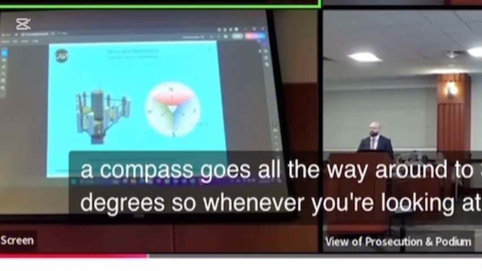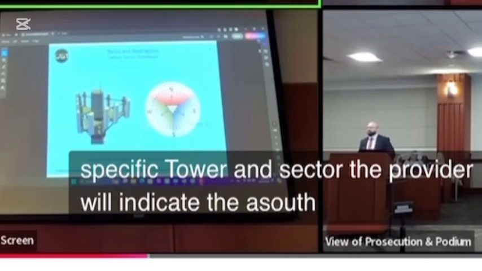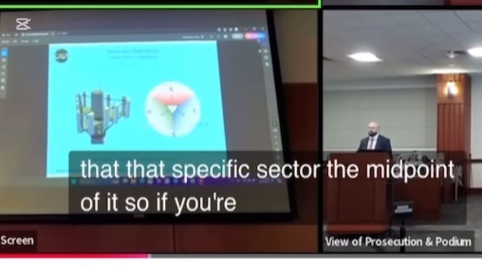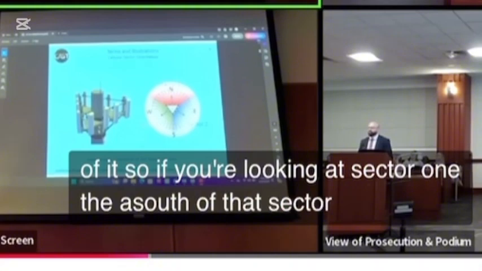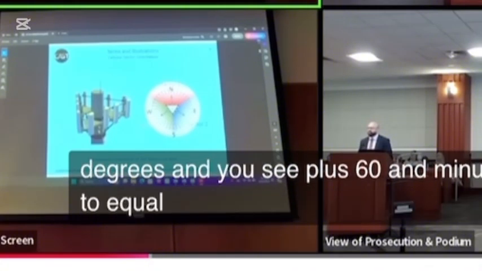So whenever you're looking at a specific tower and sector, the provider will indicate the azimuth, which is basically the direction from the tower to the midpoint of that specific sector. So if you're looking at sector 1, the azimuth of that sector would be 0 degrees, and you see plus 60 and minus 60 to equal 120.